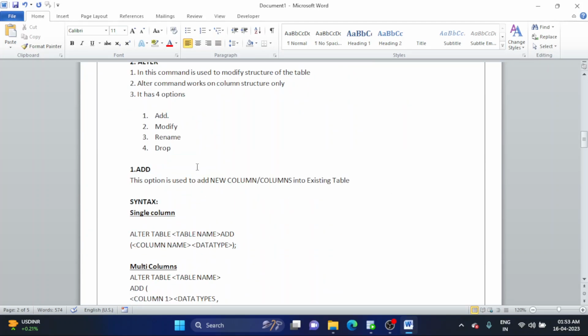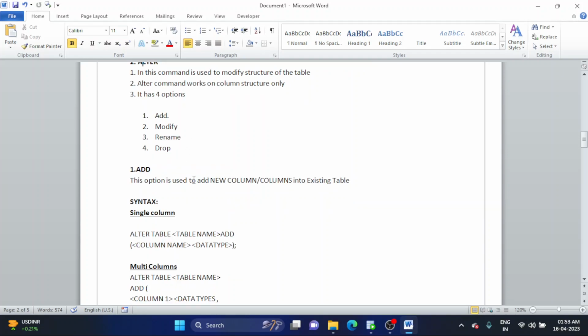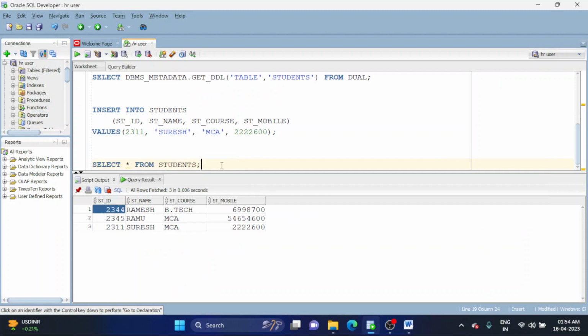Later, coming to alter. The alter command is used to modify the structure of the table. Alter command works on column structure only. It has 4 options. Under the alter command we have 4 subcommands: add, modify, rename, drop. The add option is used to add a new column into an existing table. I have a table, that is students. I would like to add one more column, that is location. So for this we use alter add.